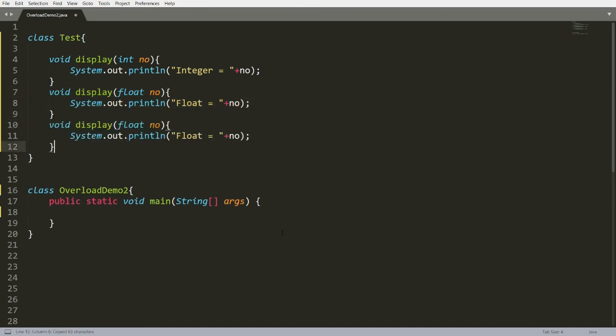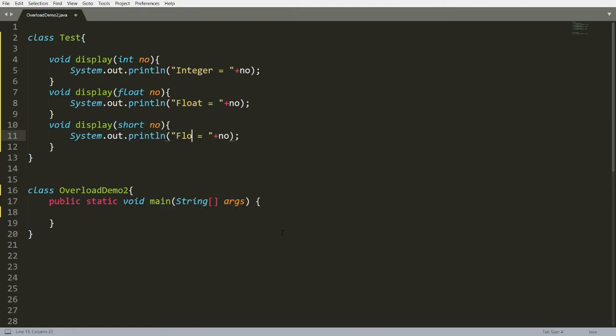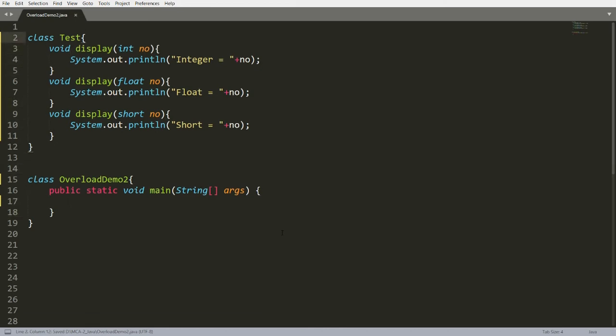Now I have one more variety of this function, which has the data type short number. And now I'm writing that short is equal to this number. So you can say that these are three different varieties of the function. This is method overloading. Why? Because it definitely has the same number of arguments, but each argument has a different data type. One is integer, another is float, and another one is short.